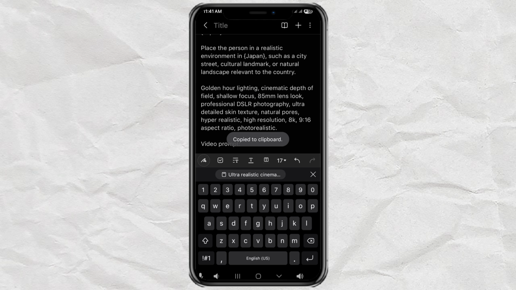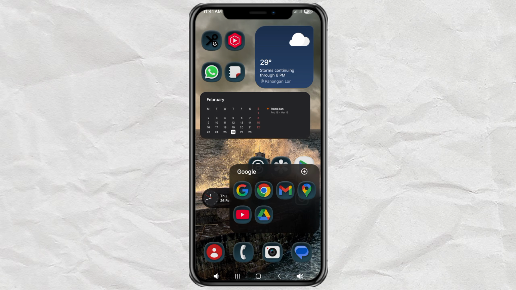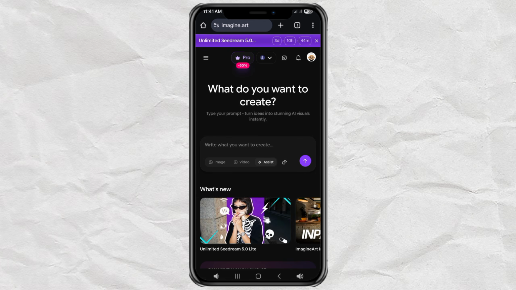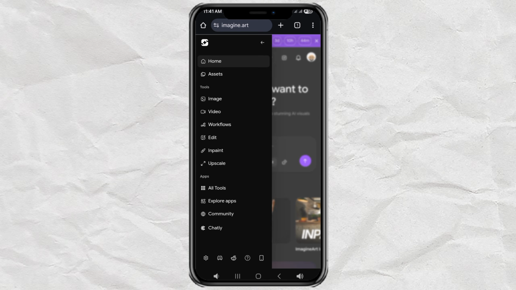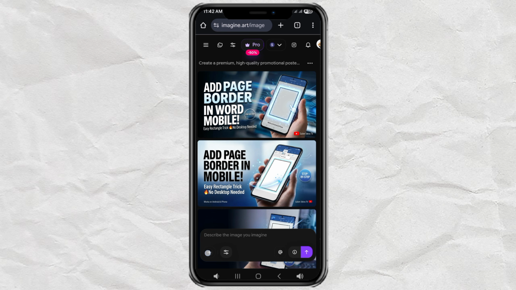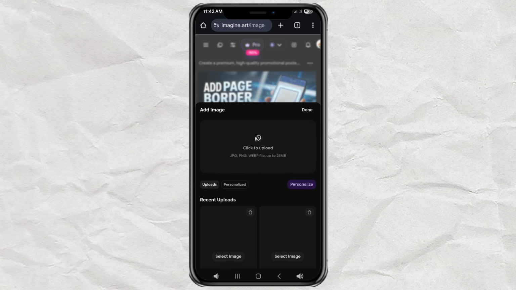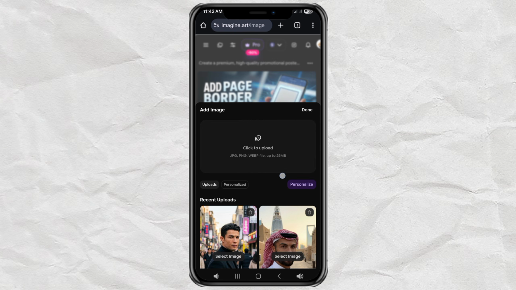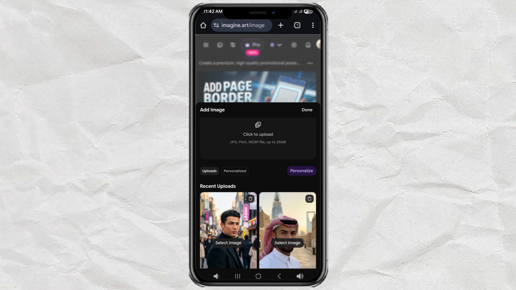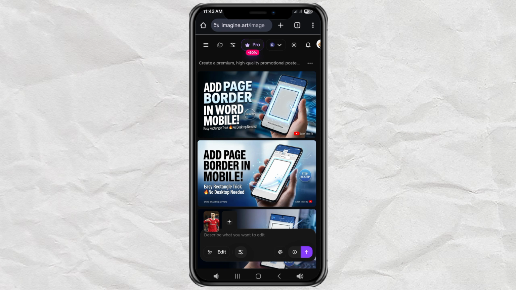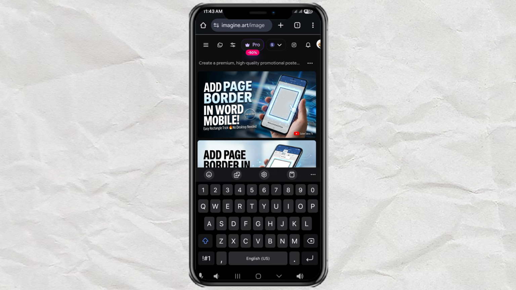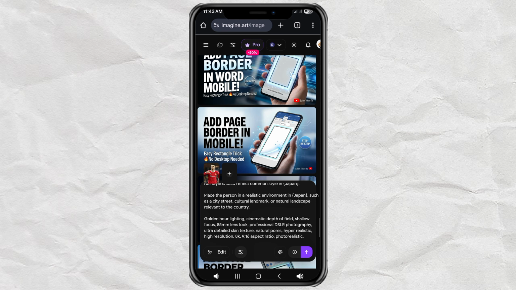Next, head over to ImagineArt and log in using your account. After you're inside, open the image generation tool. Upload a photo of your favorite celebrity or even your own selfie if you want to see your global transformation. After uploading the photo, paste the prompt into the prompt box.